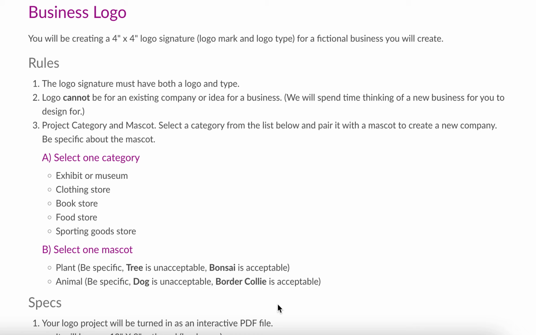As I stated, this project will be putting together a logo for a company that you're going to make up. This logo should be made up of both an image and typography. The logo cannot be for an existing company or business. We're going to make up a new fictitious fake company, and you'll get to choose what that company is for and a specific mascot for it.